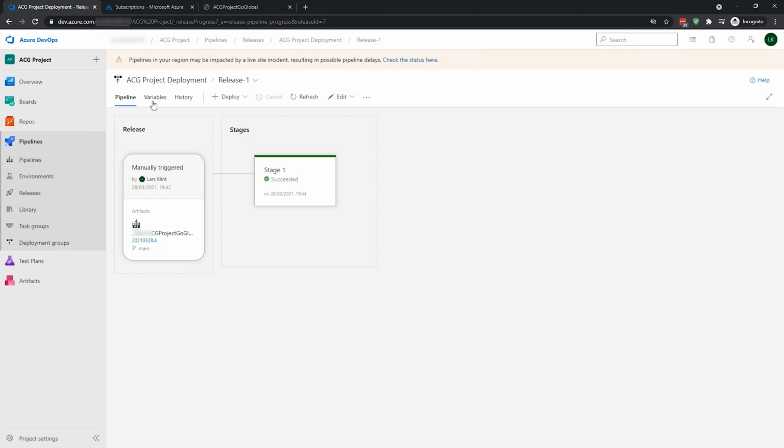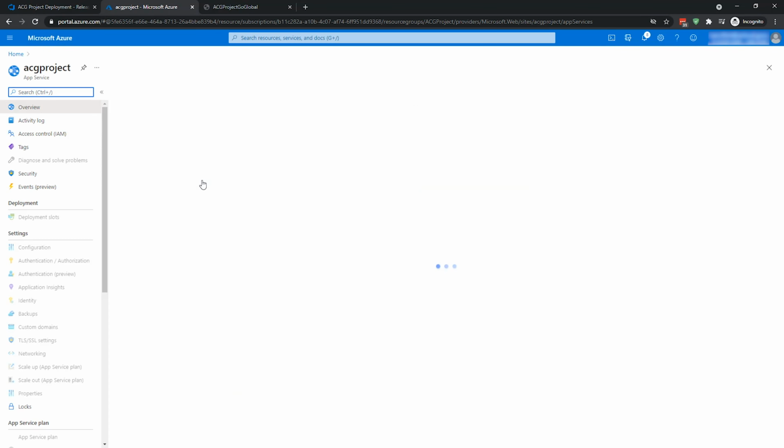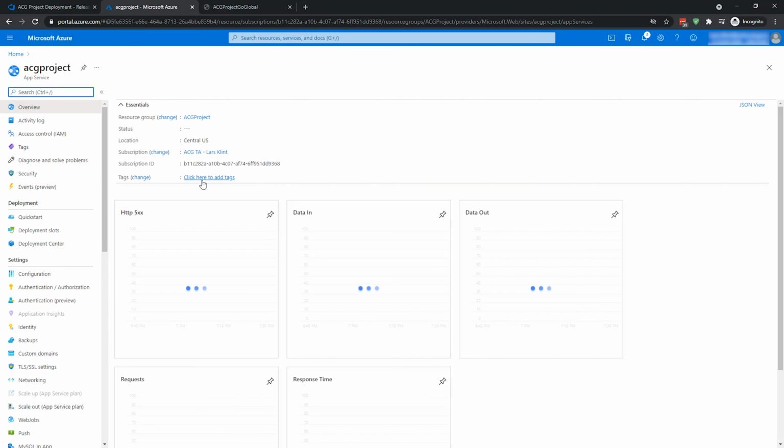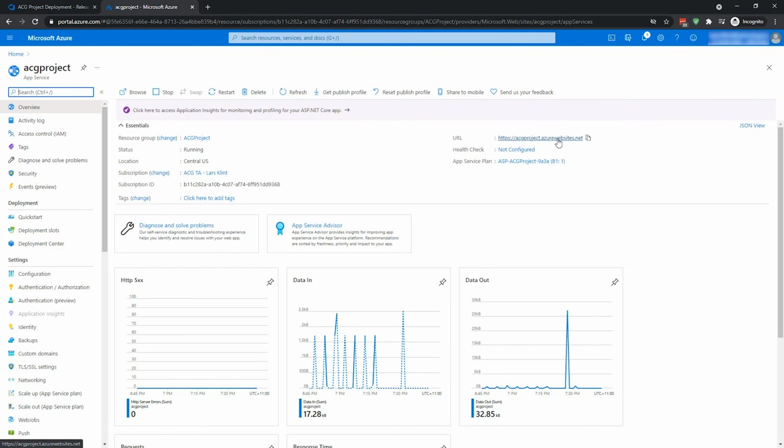So now our code has been pushed up to Azure. So let's go and see if it works. So go back to Azure, and we're going to go to our app service here, ACG Project. And again, we can see here that the link, the URL, is still the same. So we haven't changed any of that. We've just simply pushed code up to it. So let's open it again. Here we go, and there's the website.